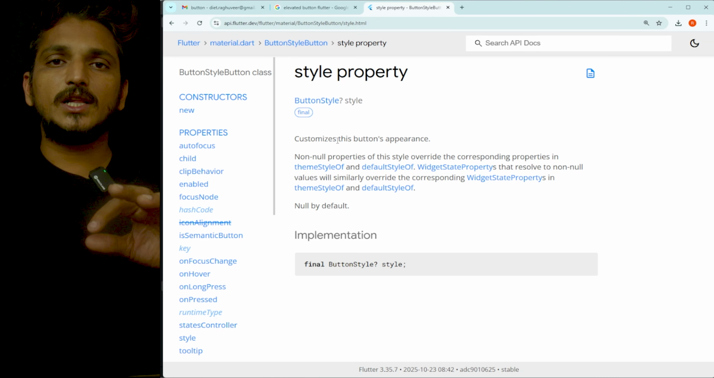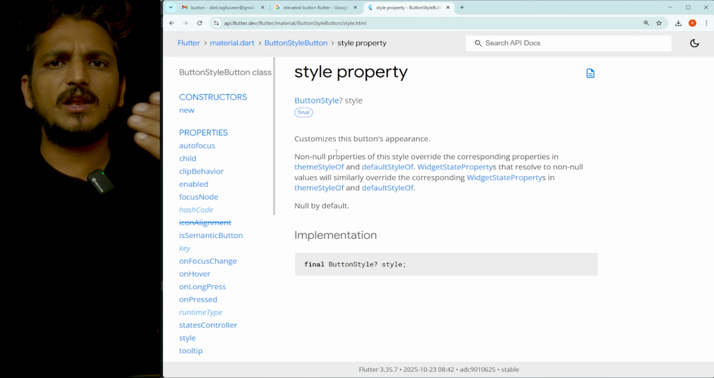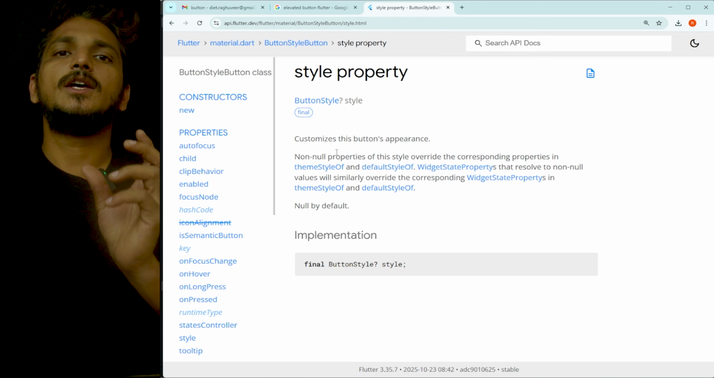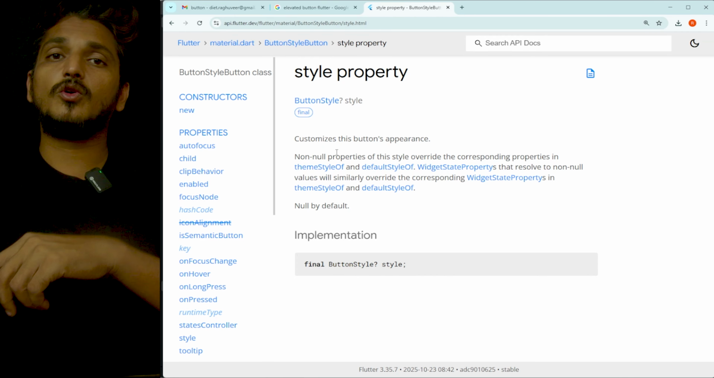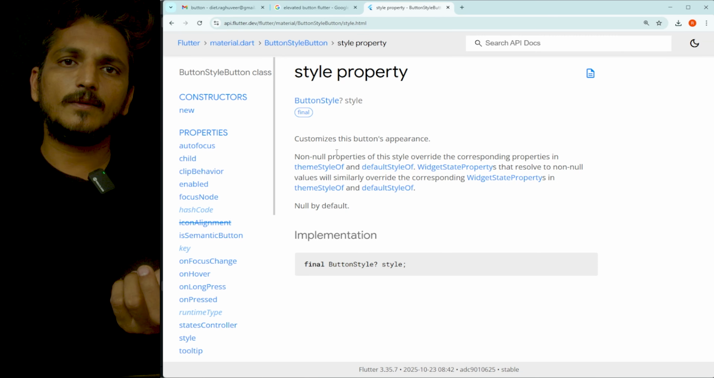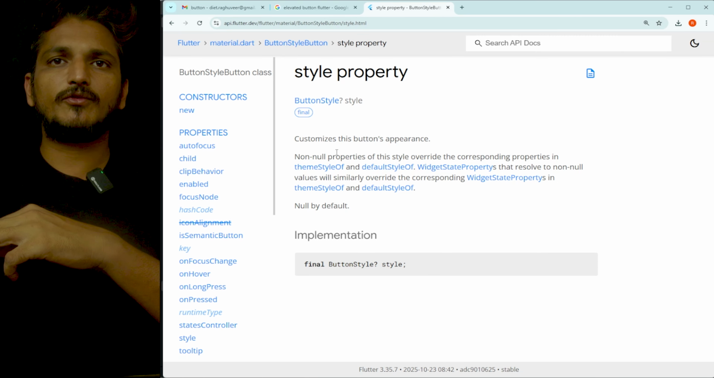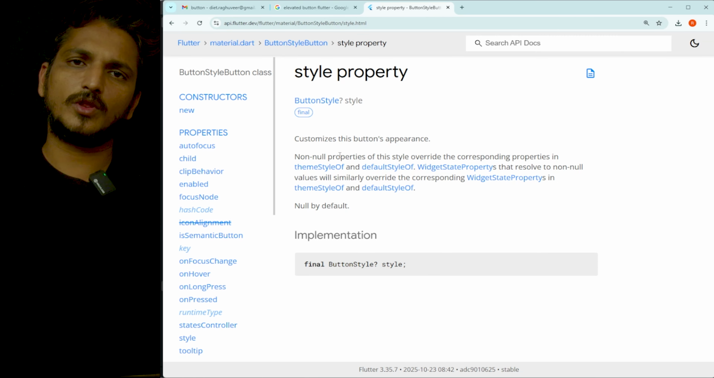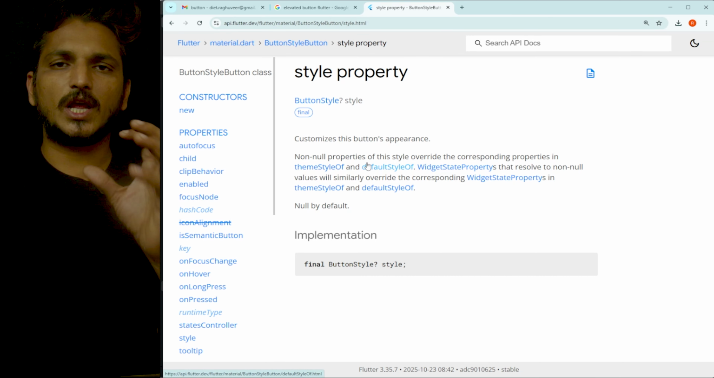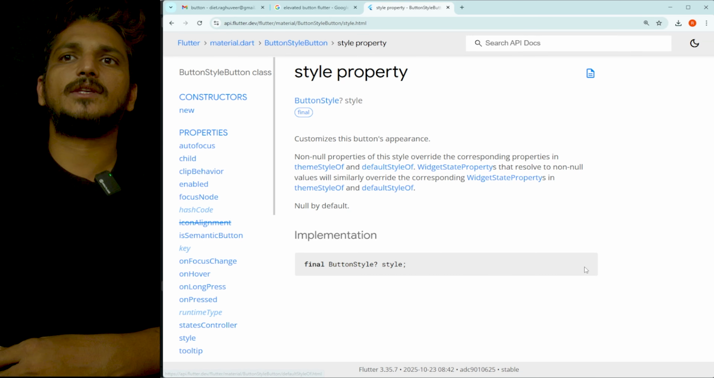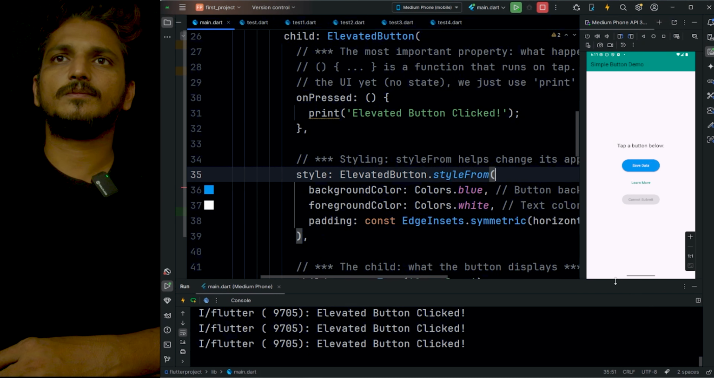These are the basic details of object-oriented programming. styleFrom function is a static function. We are calling the static function using the class name. That function is going to return an object. Whatever values you pass to that function, according to that it is going to return an object of type ButtonStyle, so that those styles are going to be assigned to the button.